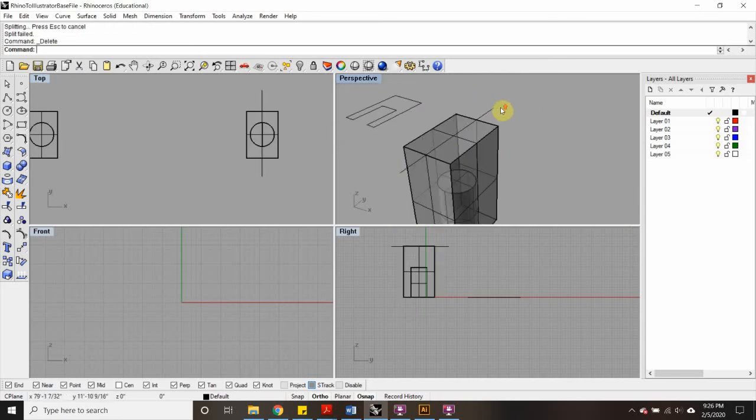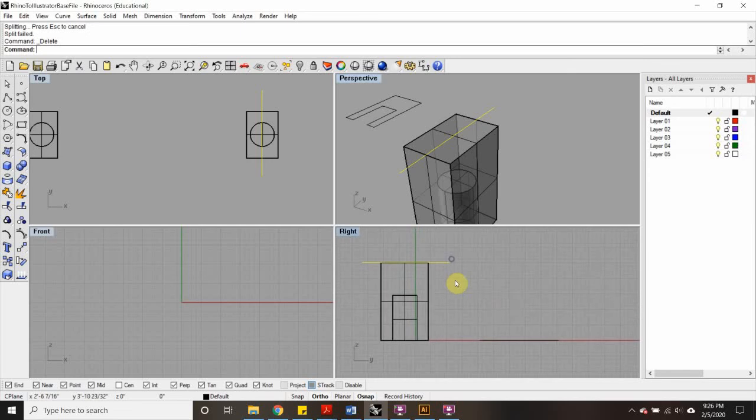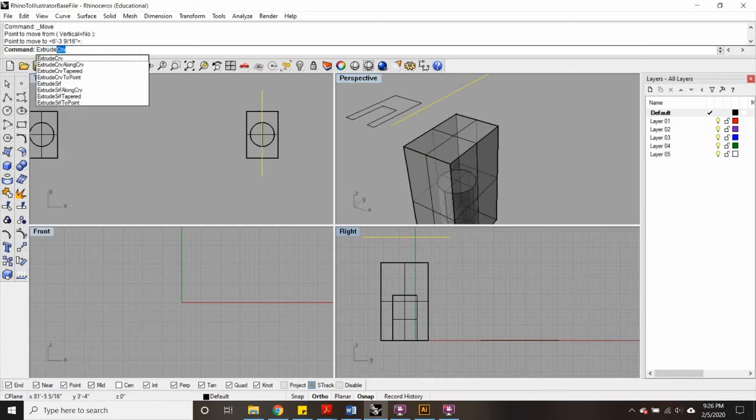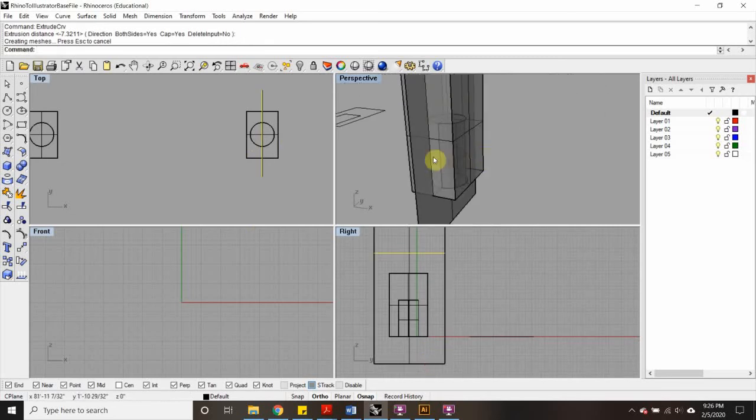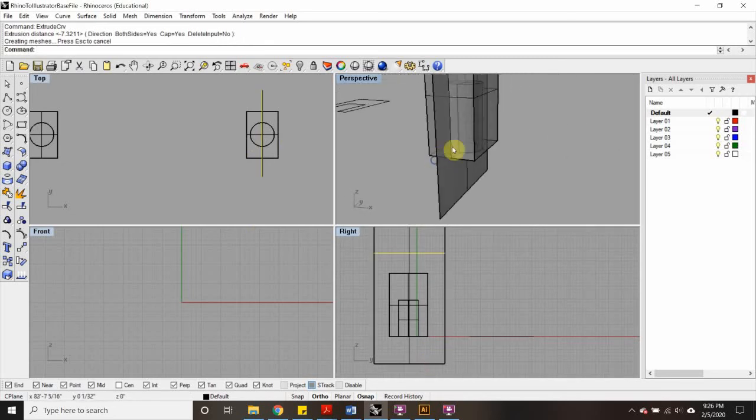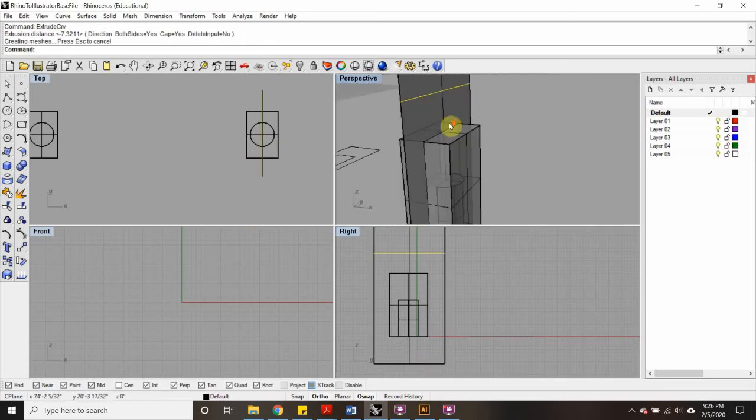Oh, split failed. I wonder why my split failed. Let's try that again. So I'm going to move this up a little bit. Extrude the curve. I'm going to bring it down through here. And now it looks like this is completely going through. Normally, split fails when it doesn't completely go through your objects. Let me try that again.